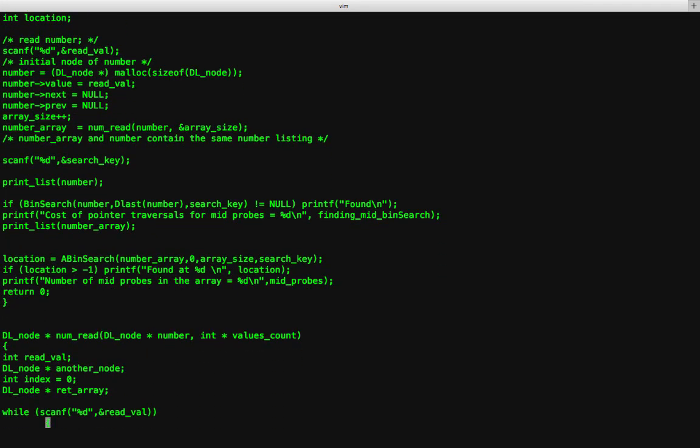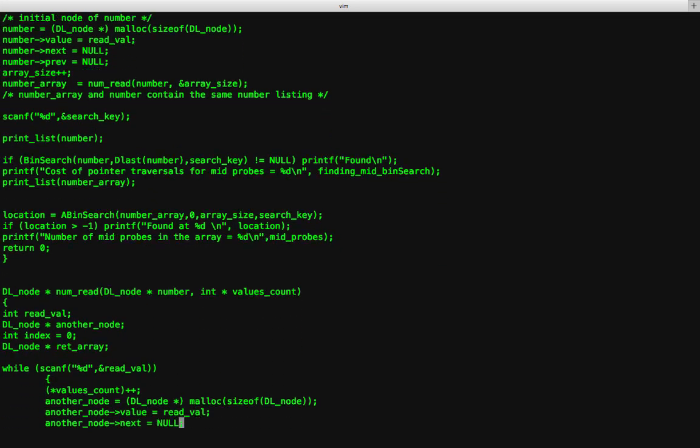Alright, so let us just quickly look at the read function. This is a pointer called values count. It's a pointer to the list of numbers. This is a doubly linked list of numbers, and the return value is a pointer to a doubly linked list array, which I call a return array. So let us just see this.